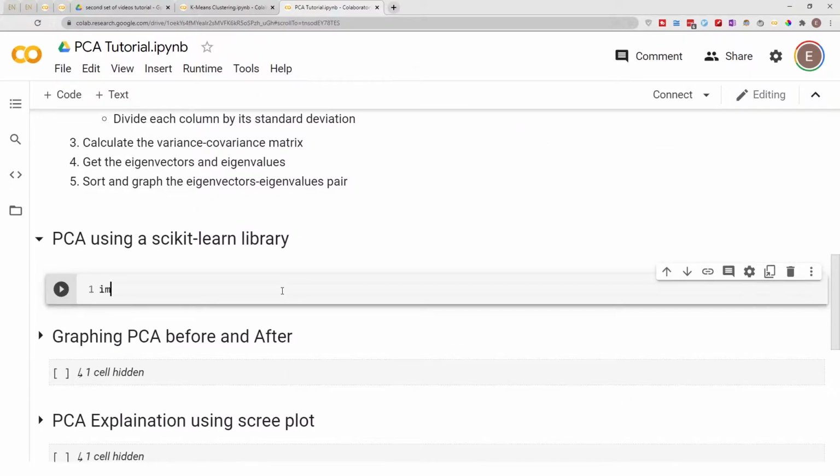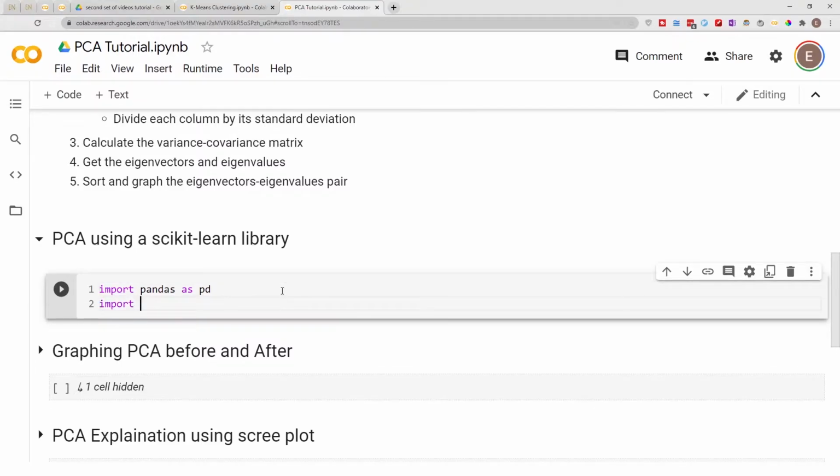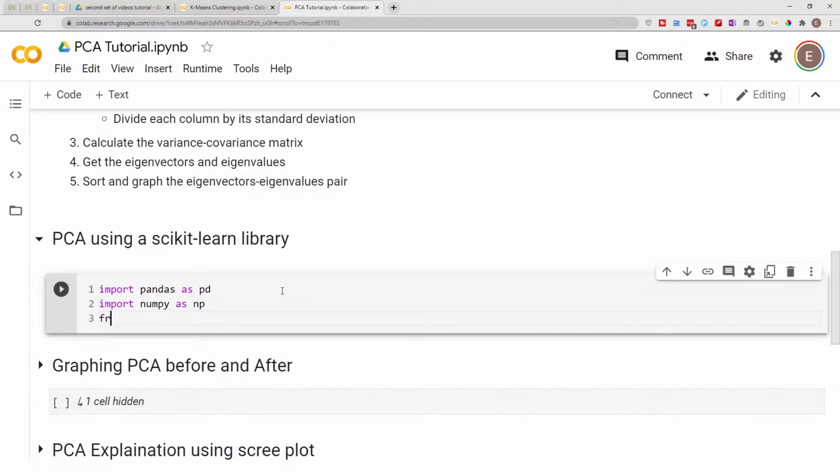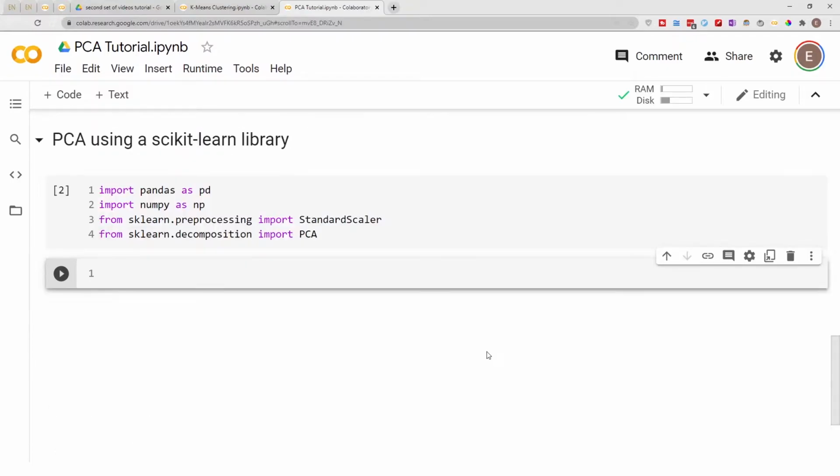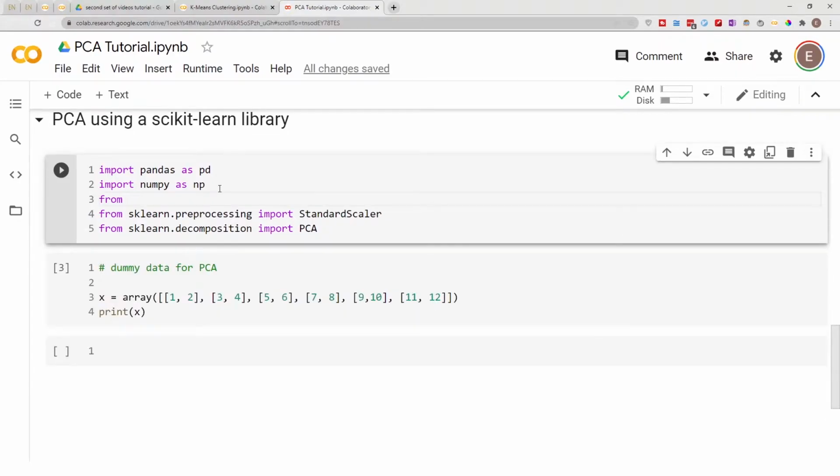So let's go ahead and import pandas as pd. I don't think I'm going to use pandas, but I still want to go ahead and import it. Import numpy as np, from sklearn preprocessing. So let's go ahead and create dummy data for our PCA. And also from here, I'm going to do from numpy import array.